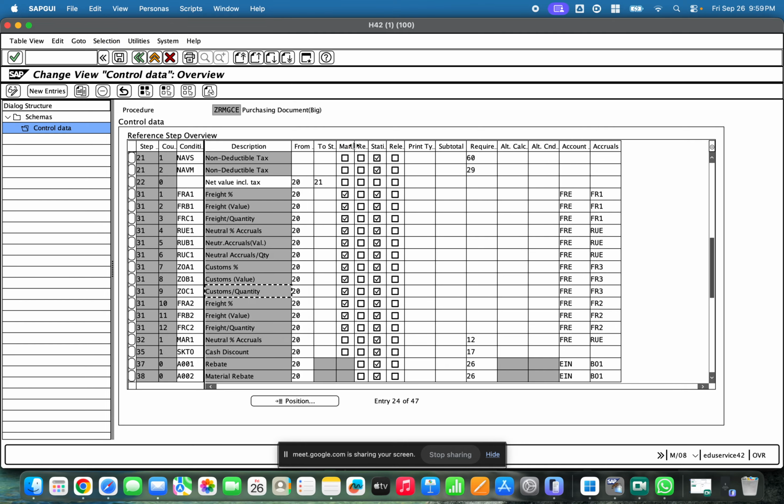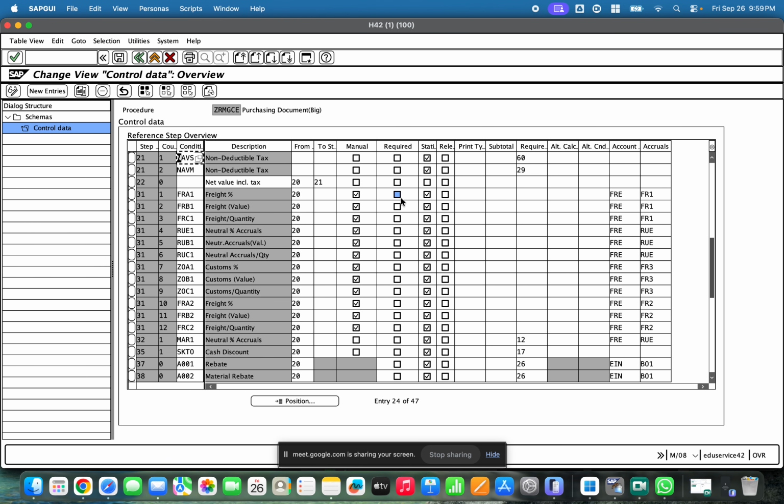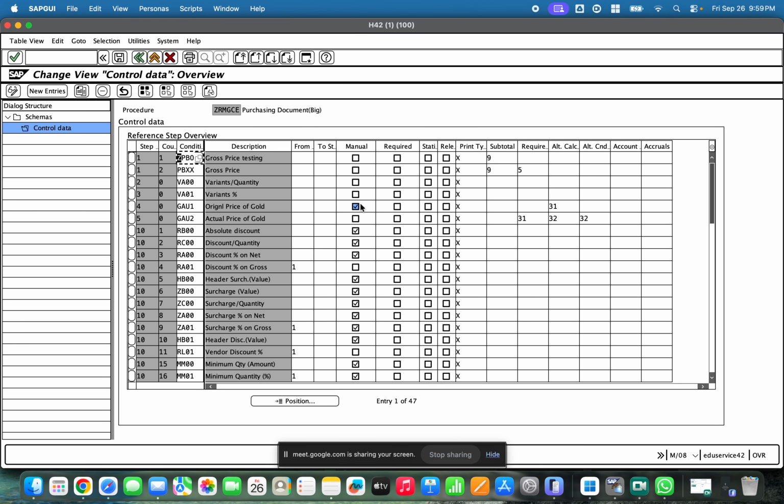Then next, this is manual. Manual means, when you enter this PO, this condition type you are entering manually, or it is coming automatically. If you select this manual checkbox, that means you are entering this value manually at the time of PO creation. And required means this field is compulsory. If this field is missing, then the system should not accept creating a PO. So this is the mandatory condition type.